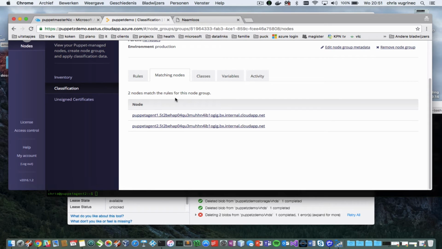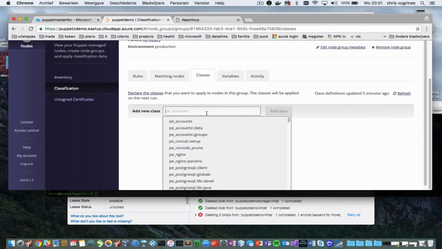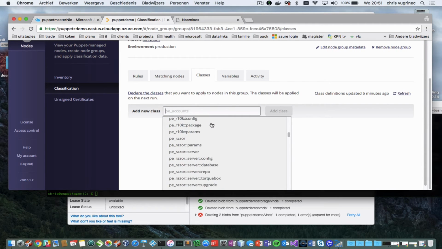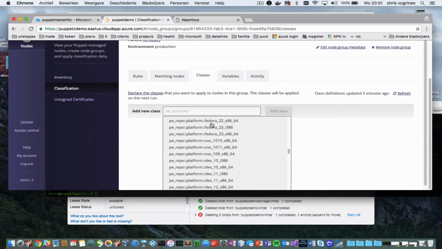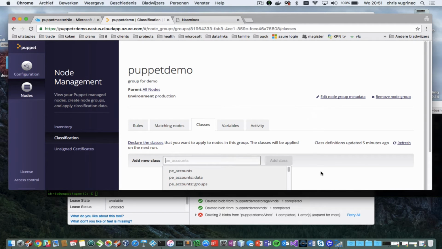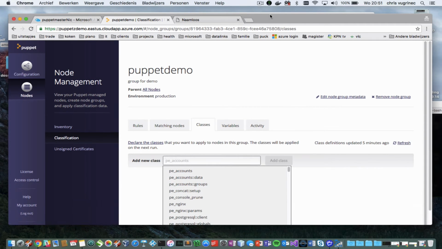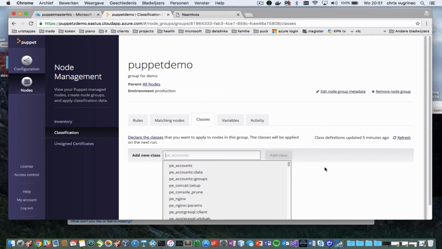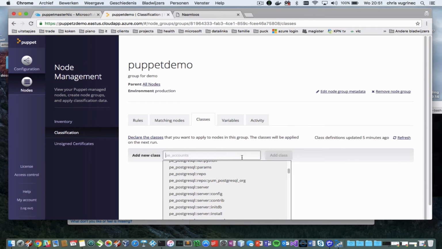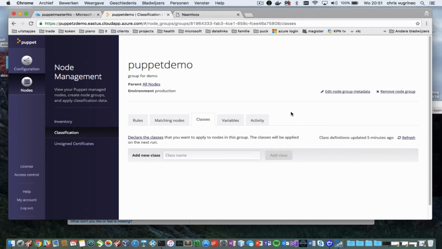Okay, so for these two machines, for this group, I'd like to apply a rule, and I can do it with classes, and here I have some predefined modules I can apply to those machines. What I want to do is create my own module. I will show you how to do this and upload it, and you will see the name of the module here, and then we will test it with the Puppet agent. So bear with me, hitting the pause button again. We'll be back in a second.